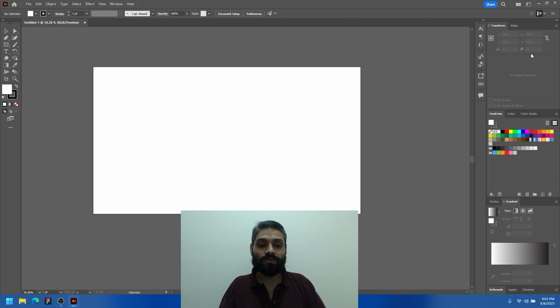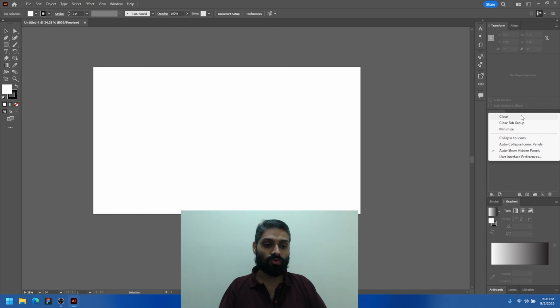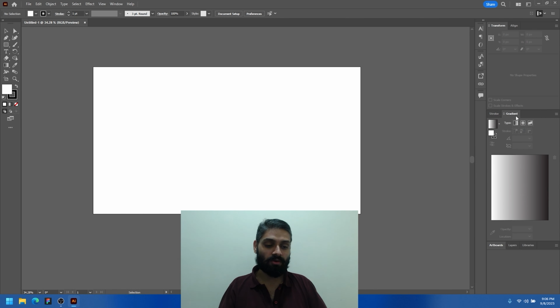So don't worry about all these panels right now. First I will close them. There are two different options: first is close and another is close tab group. Close tab group means if there are three different tabs, I can close them at once. Now I'll show you how each works.